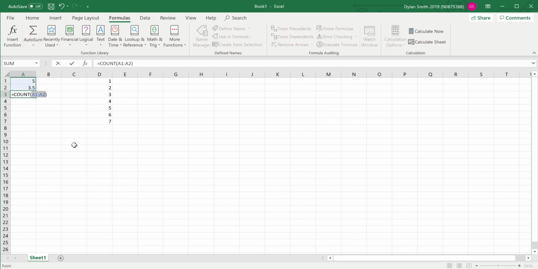Count numbers, there it will be, and you can type in whatever range. For the purposes of this, I'm going to show you that you can do multiple. So I'm going to type in D1 to D2 to D3 to D4 to D5 to D6 to D7, close bracket. As you can see, they're all selected. I'm going to press enter.